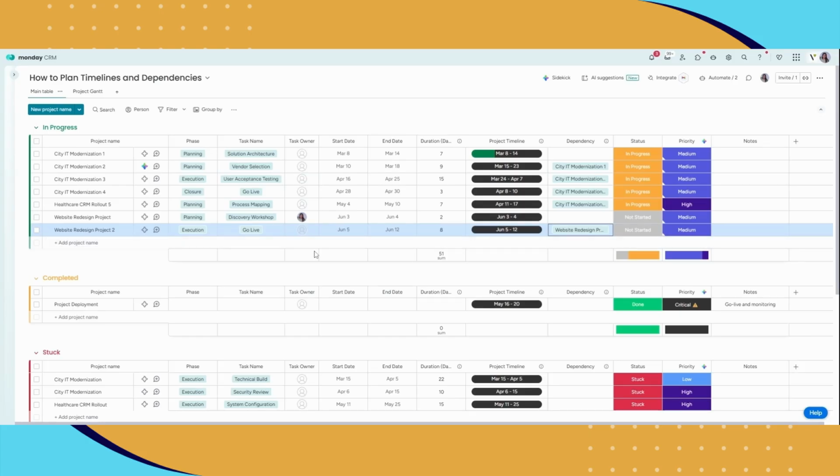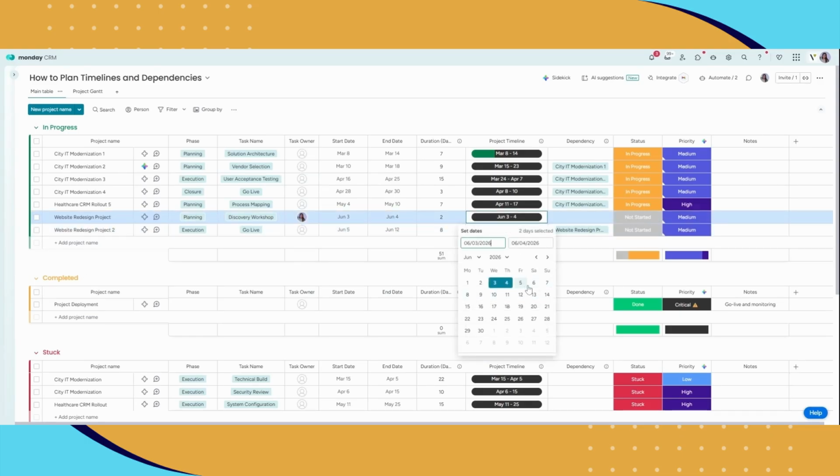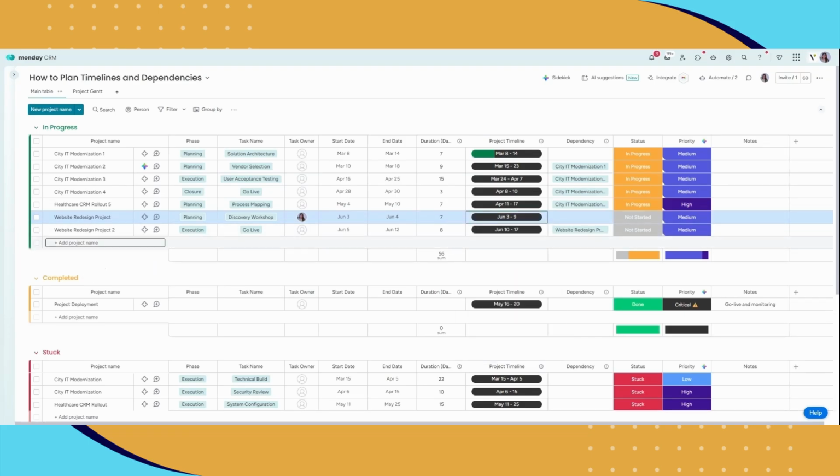To show an example, right now, the website redesign project will be from June 3rd to June 4th. But if we don't want that to happen, and let's say that instead of June 4th, it took until June 9th. Once you select June 9th, the project timeline for website redesign project 2 will automatically update. It is a waterfall effect.